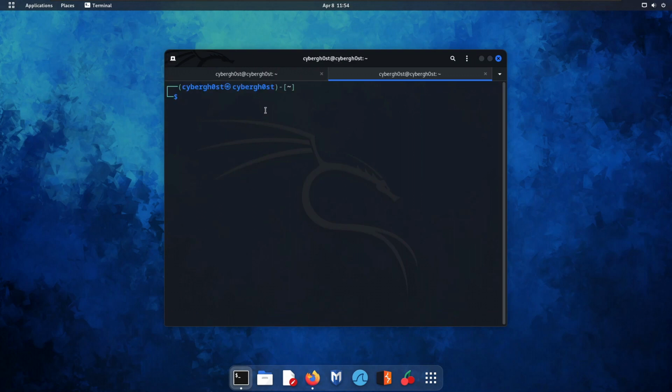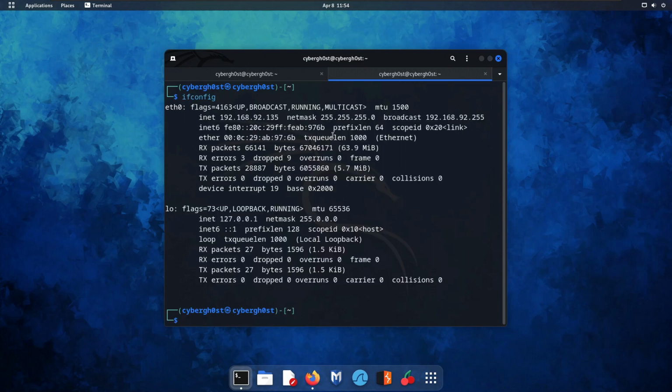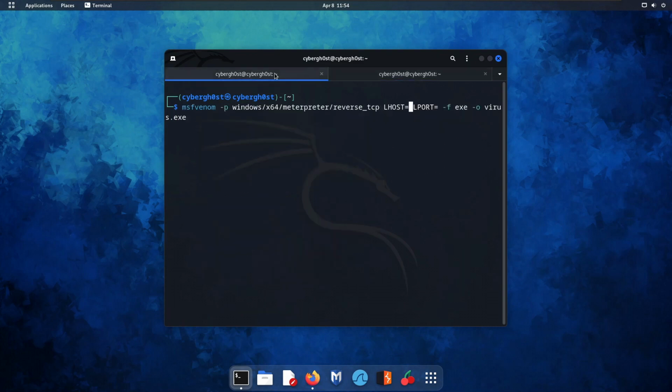In this video, this attack is going to work in the local area network, but in the upcoming videos, we are going to see how we can use this same method to attack over a wide area network or the internet. So let me just type ifconfig. For now, let's copy this local host IP address and the local port. The port can be anything, for example, let's go with 4444. Now we are good to go. This is how we can create a payload.